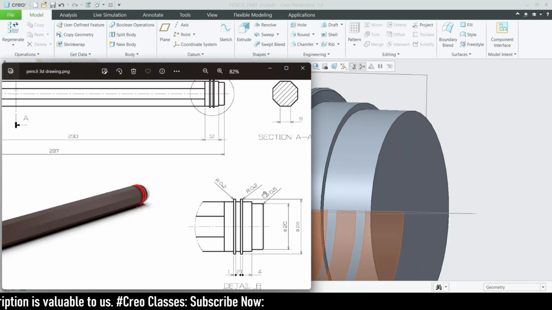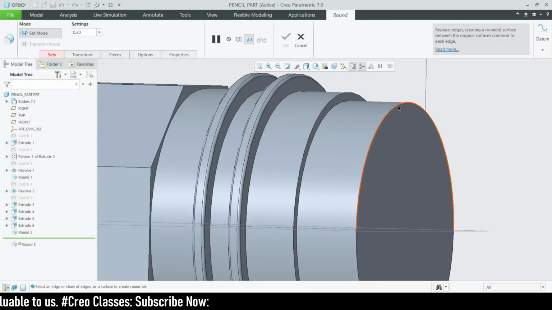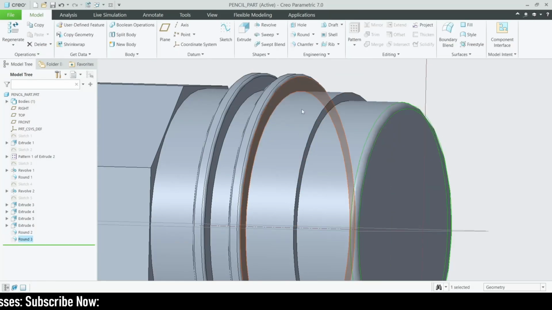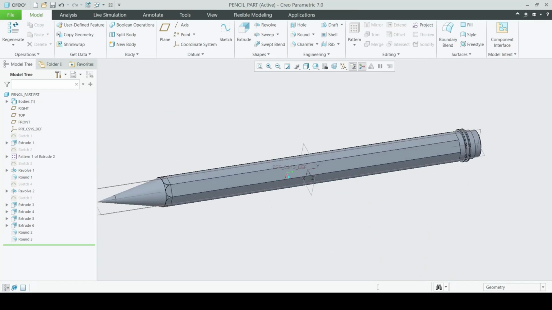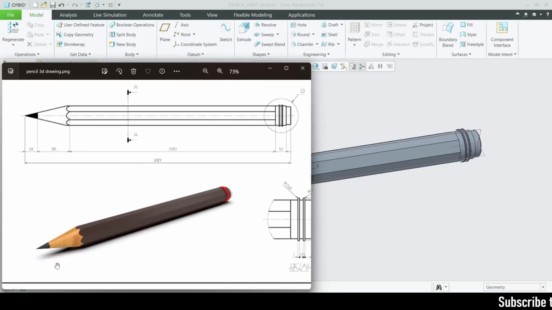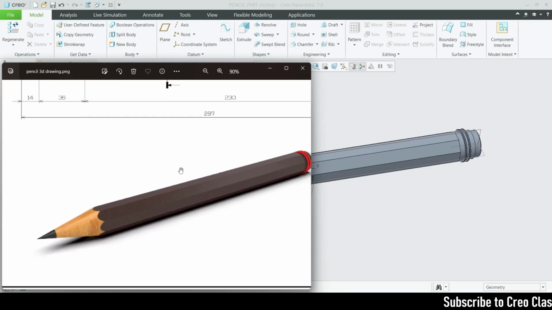And at last here, this will be 0.5. Okay, good. So I think we have covered everything in this part. This looks really good, right? When compared to this. Okay, so the next thing is coloring.